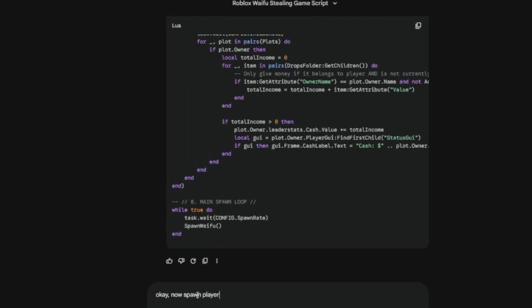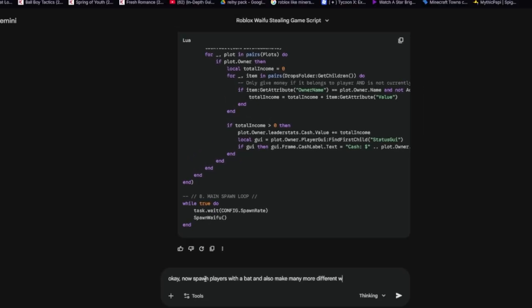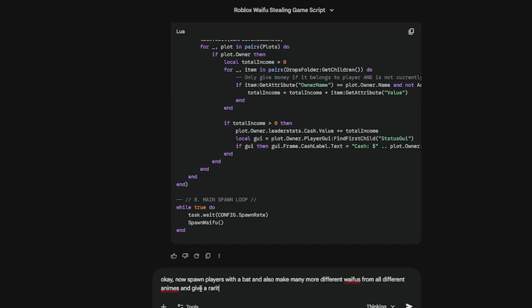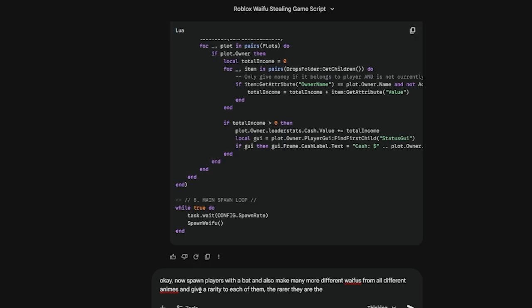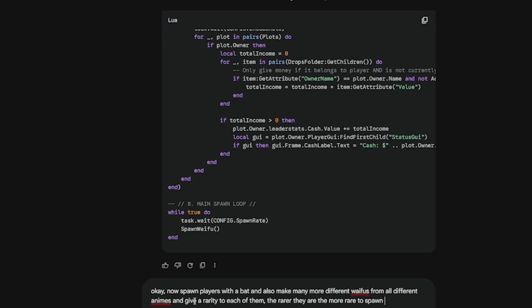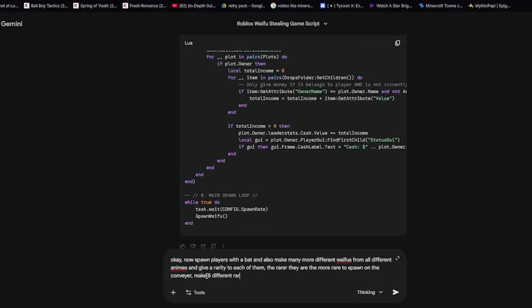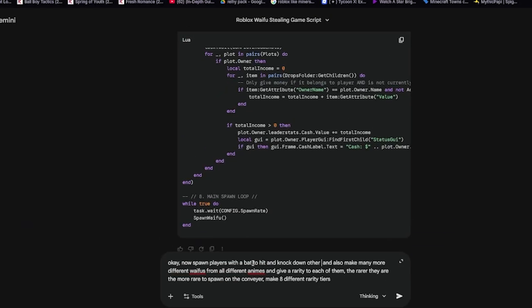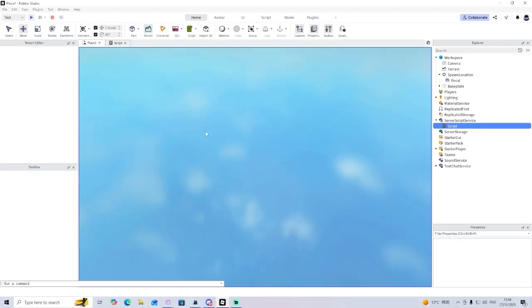Now spawn players with a bat and also make many more different waifus from all different animes and give a rarity to each of them. The rarer they are, the more rare to spawn on the conveyor. Make 8 different rarity tiers. Make sure to hit and knock down other players. Oh, maybe I should add some monetization. This is insane. I cannot believe this.